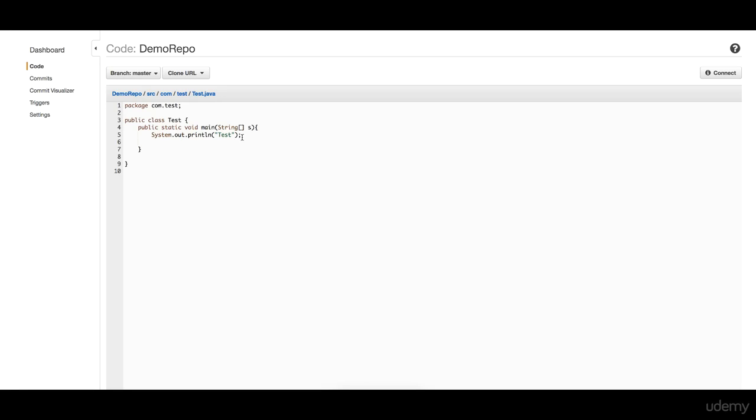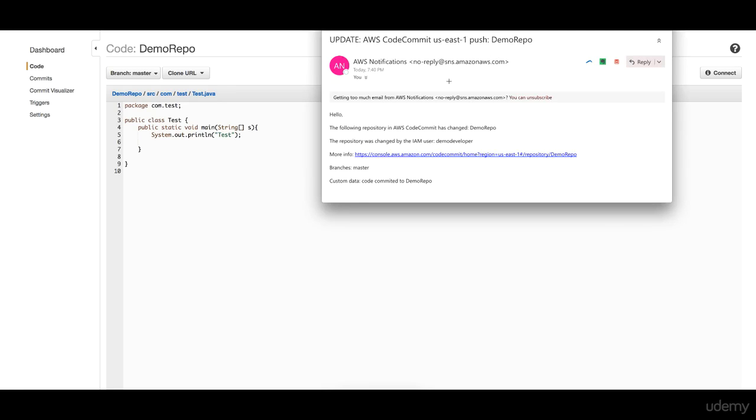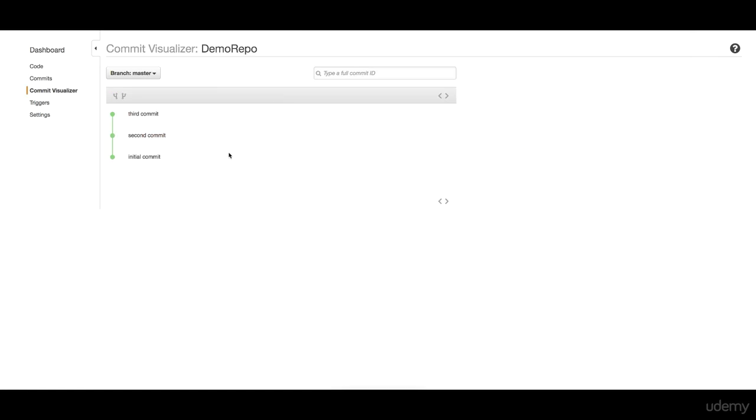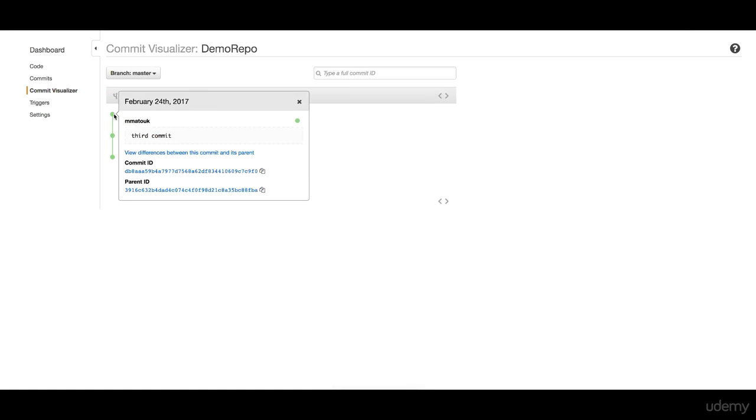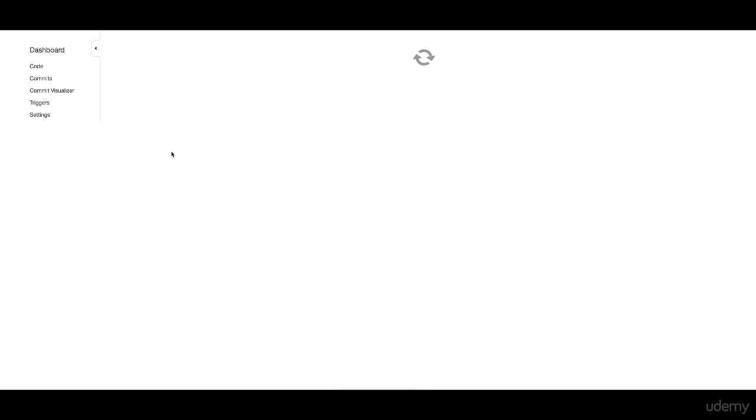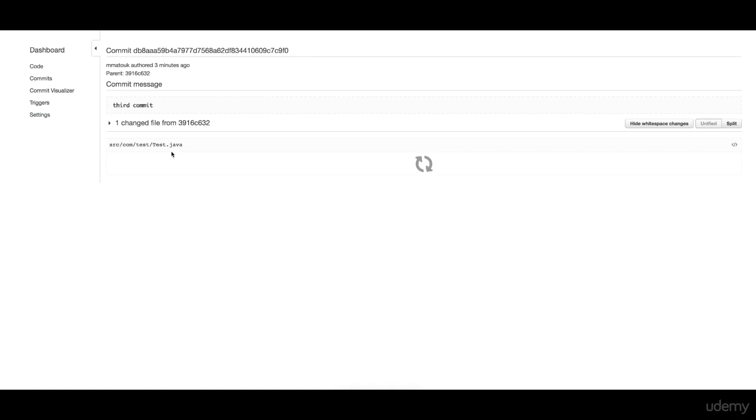Here is the change we just made. And if I open my primary email for this account, I should see a notification. This is the custom notification message I have just received. Let's get back to our repository and get to the commit visualizer. And you can dig into one of these and see the differences between this commit and the original version. Here is the thing that's added.